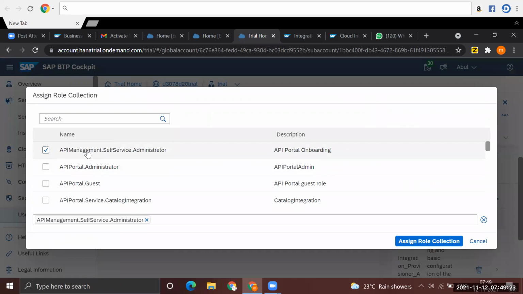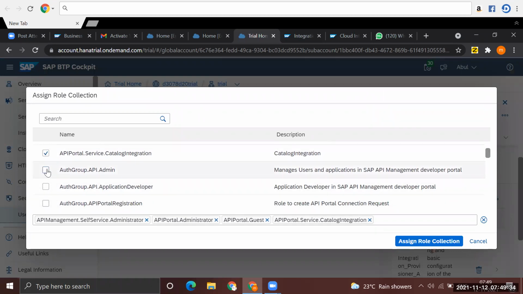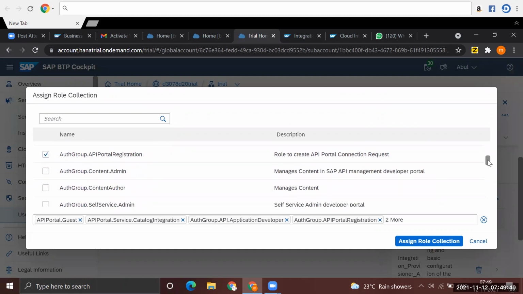If you want to access API management here, you need to add these two roles. These are all roles related to the API thing here. API admin, API development, application developer. Based on roles only, you'll get to access the corresponding applications only.